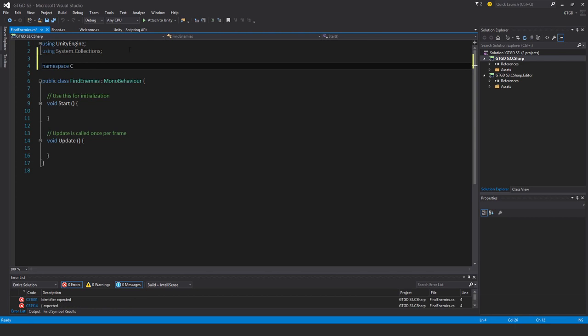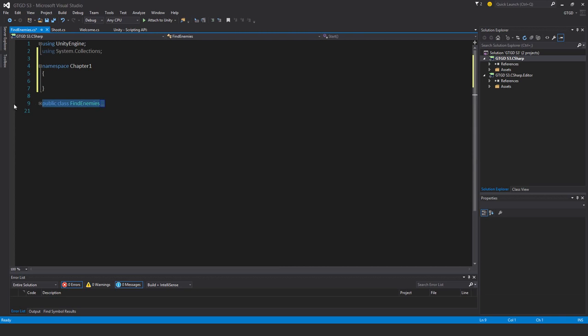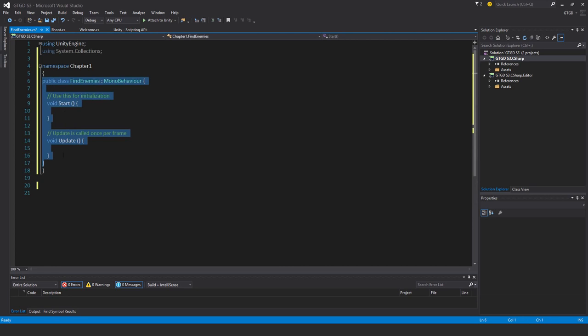First thing, namespace, because since I'm doing that, chapter 1. Okay, and I'll just grab all of this, put it in there, and just tab it. Okay.